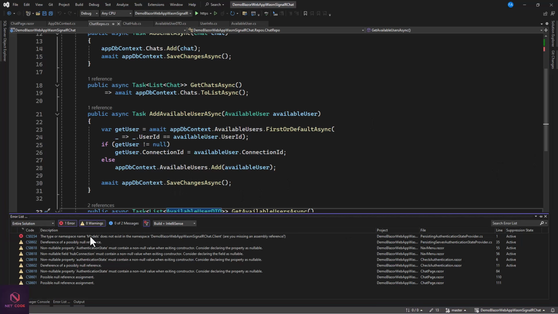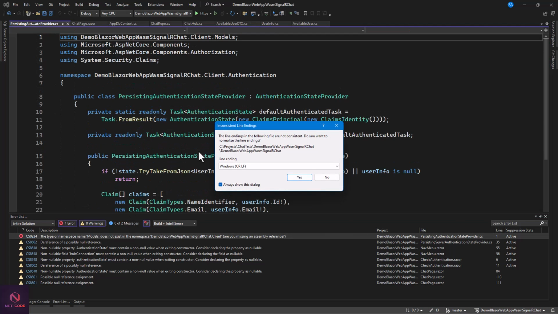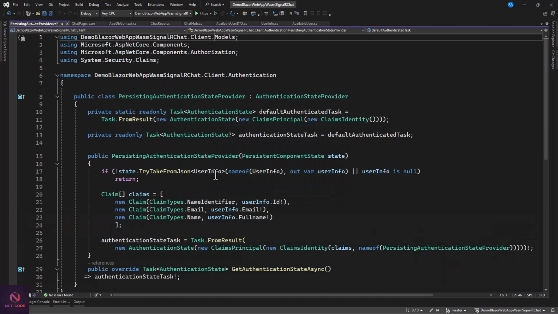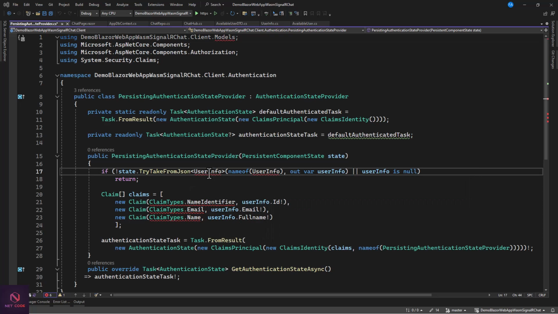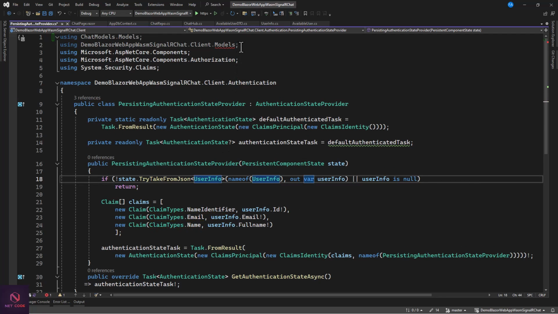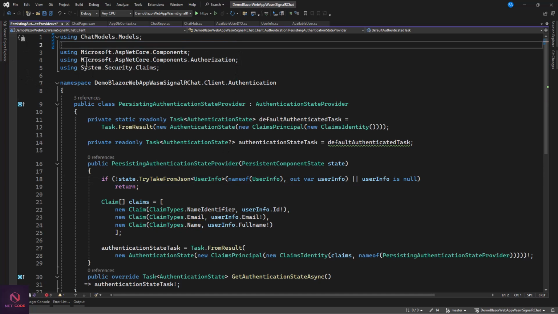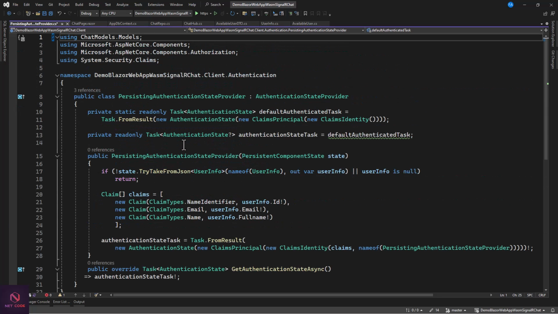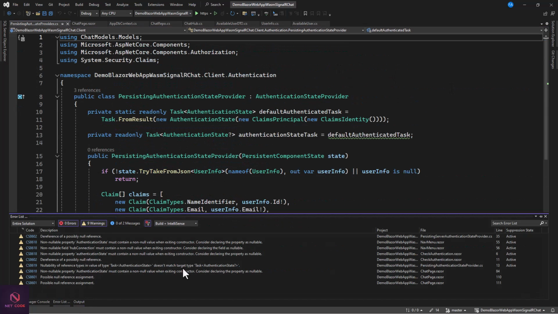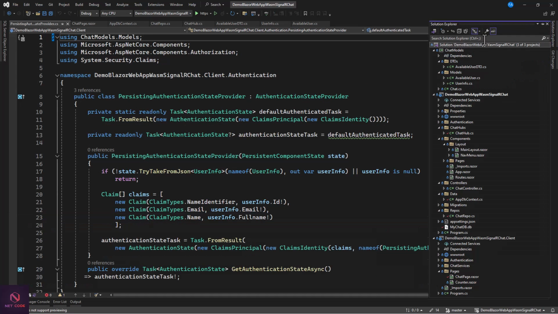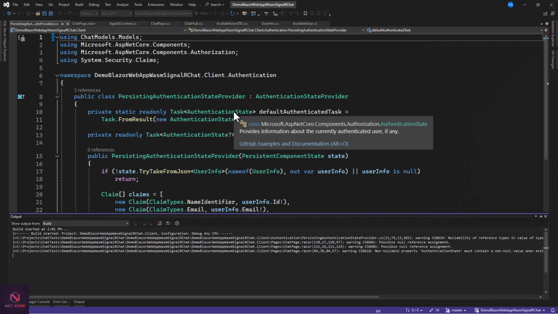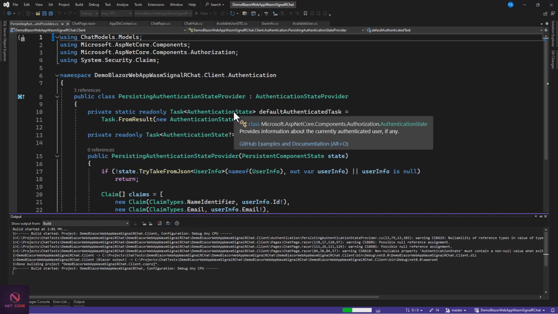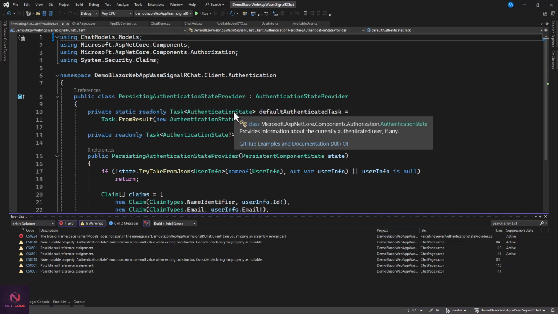So we have an error: this namespace does not exist. Which one? User info is coming from Modus. Yes, when you go back to the error, I think that is all. So when we build this, it is going to work. Okay, so try rebuilding yours, and make sure you change all the namespaces and put in the correct ones. Build it, and it's going to be fine.